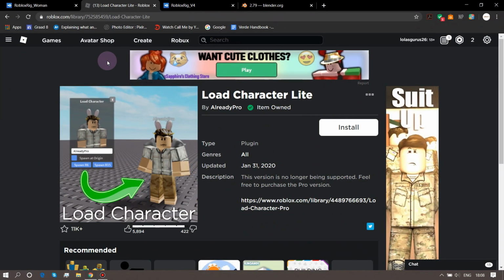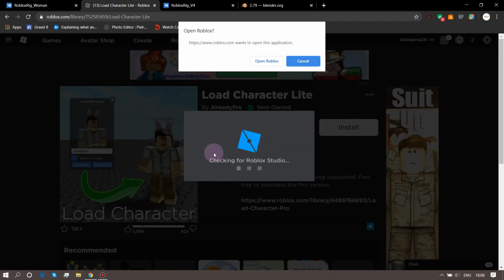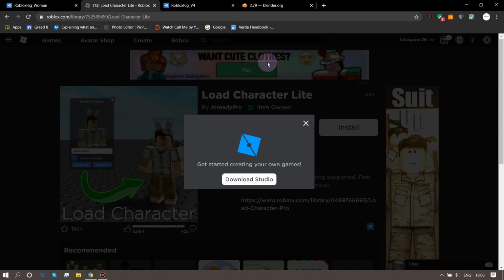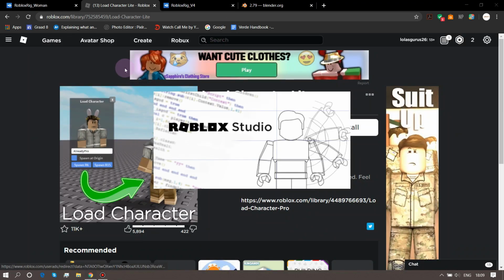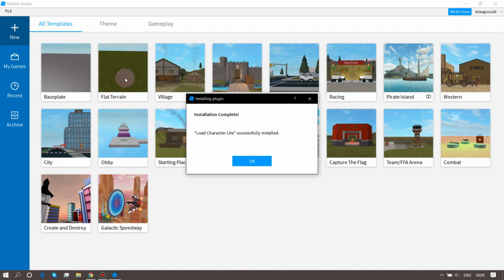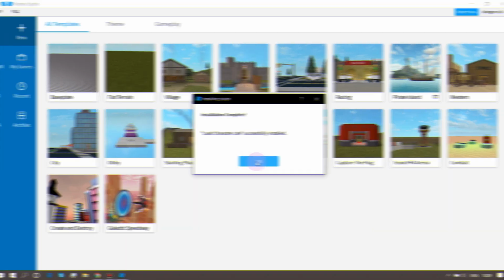Okay, so the first thing you're going to need to do is download the load character light link. This will make it easier for you to spawn your avatar into Roblox Studio. So you just want to go over here and then click install, and it should open up Roblox Studio. Then once it's done installing, this pop-up will show, and you just have to say okay, which means that the plugin has been installed.